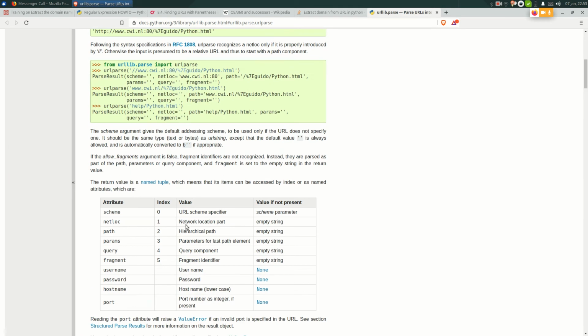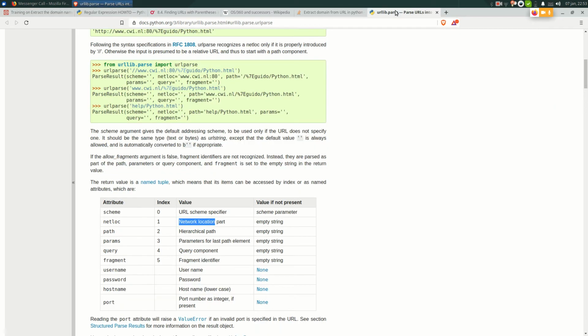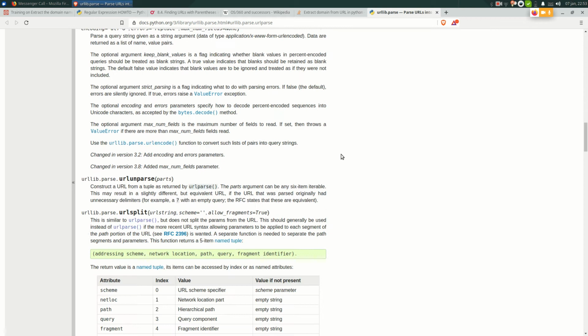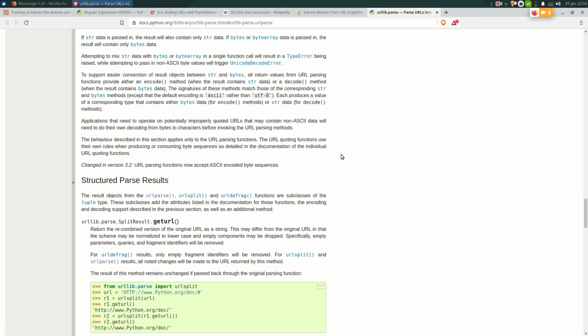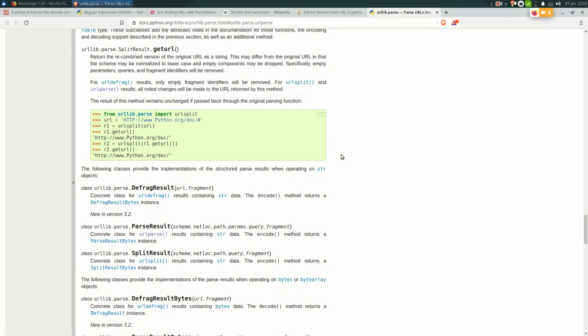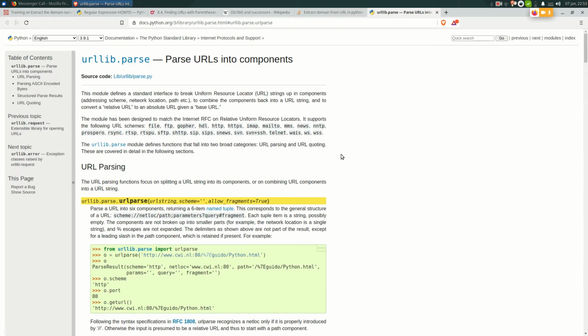Oh, and by the way, I made a mistake before, because network location part is not a synonym for the domain name. It means domain name dot top level domain, like .com or something. Yeah, urllib won't do us any good. We'll have to use the regular expressions.